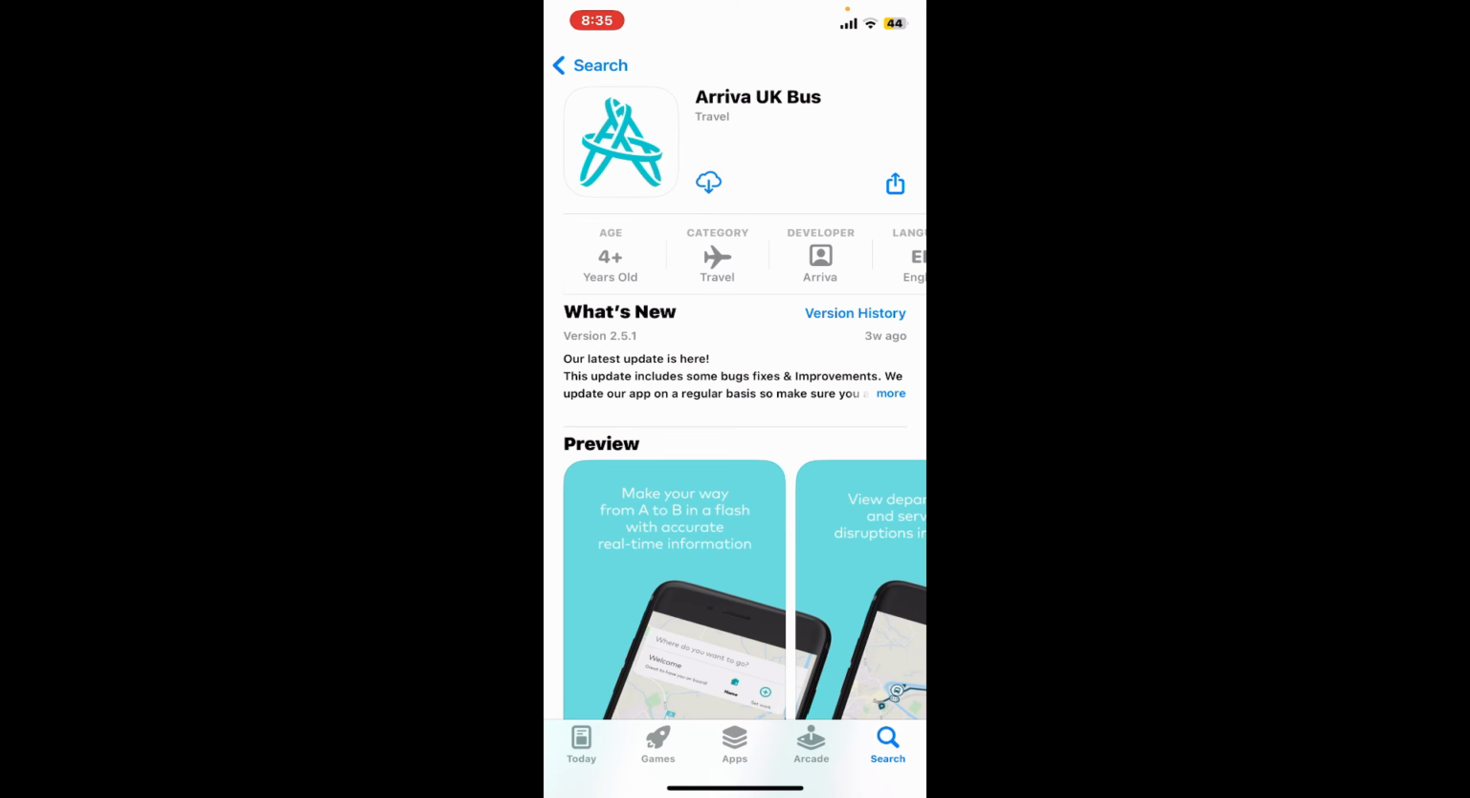So those were some of the general and the most basic troubleshooting steps you can take and follow if you are having trouble with the Arriva Bus application not working on your iOS device.